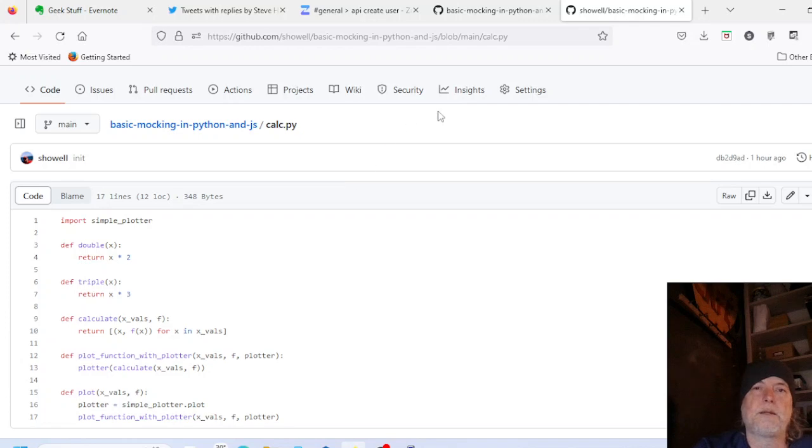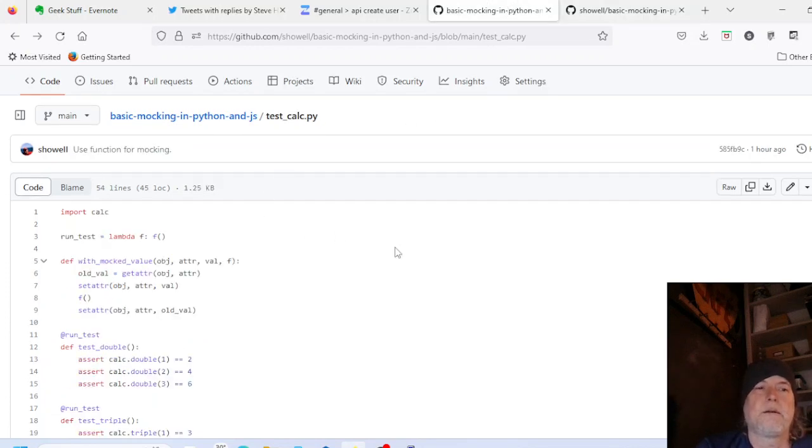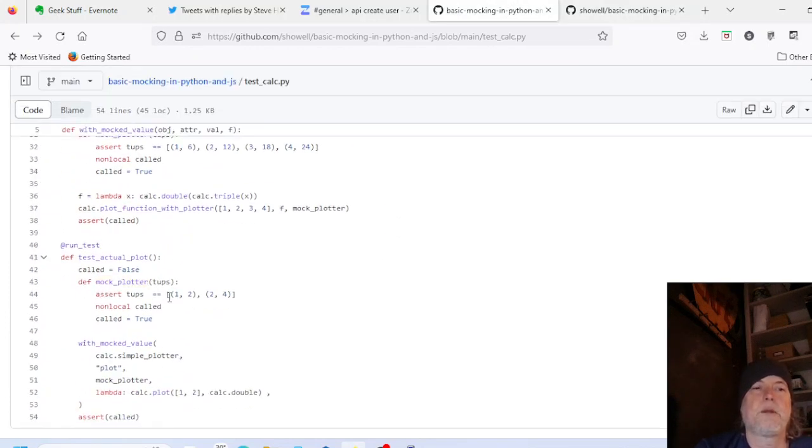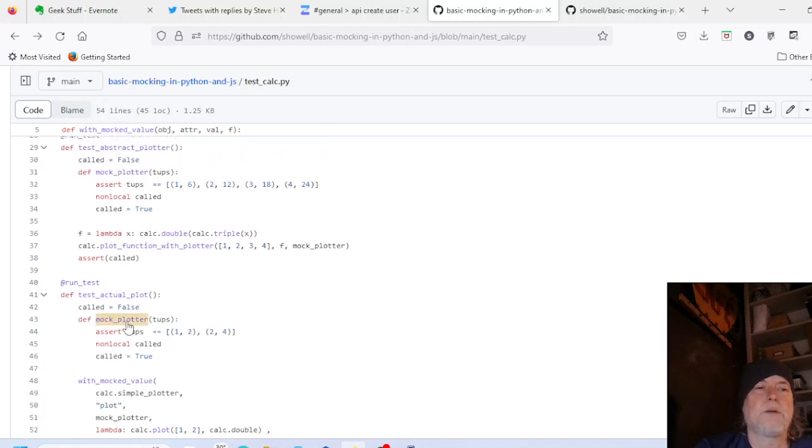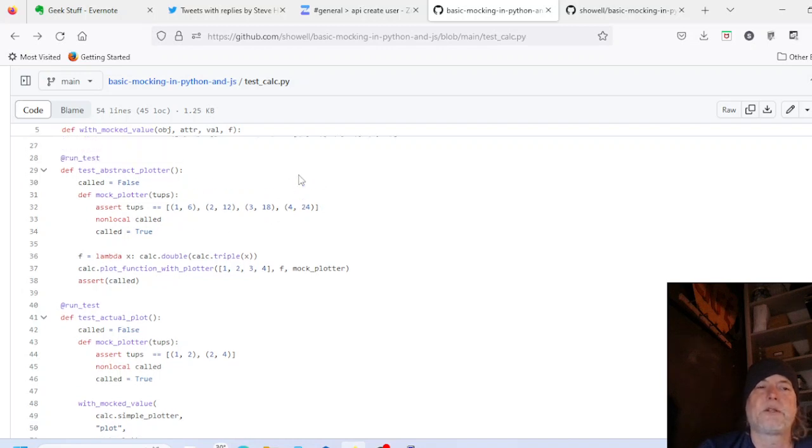But I mean, it is relatively easy to test with this pattern here. So this mock plotter here is constructed in a very similar way to the other one. In this case, we're only passing in x values of 1 and 2, and we're actually only using the double function, so we generate these results, whereas up here, our f function was actually a composition of doubling and tripling, and we passed in more x values, so the values here are a little more interesting.